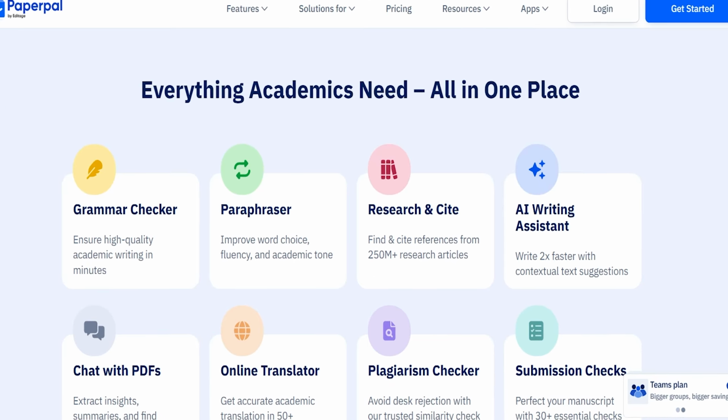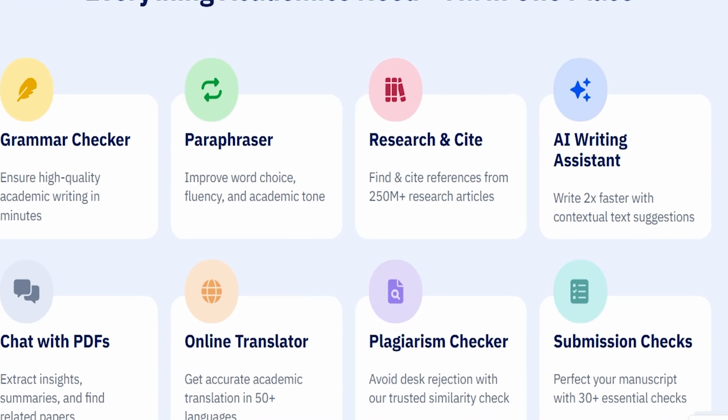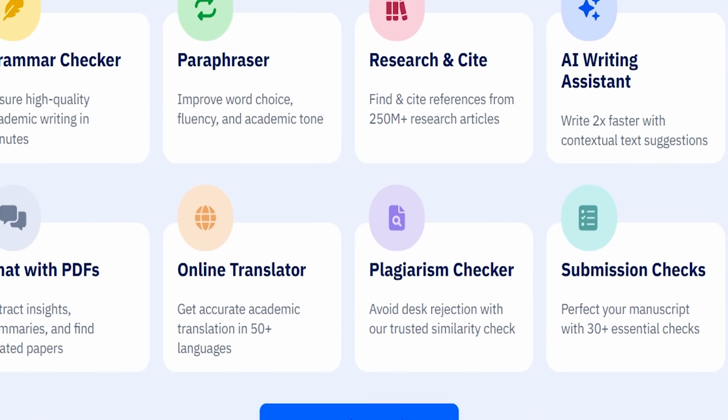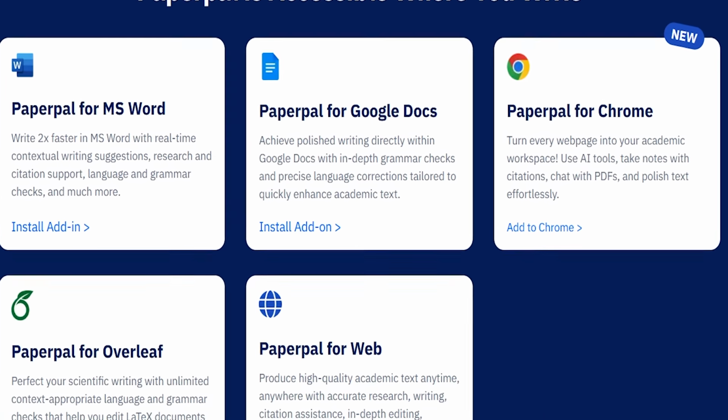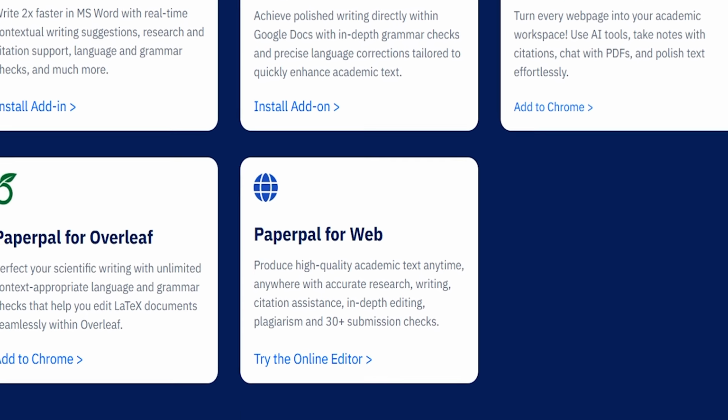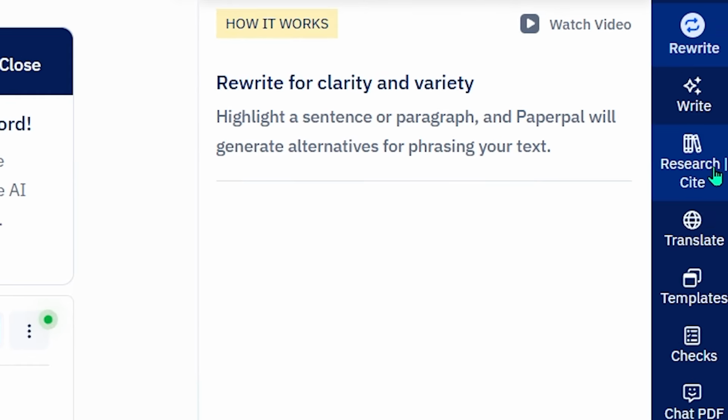Paperpal isn't just a grammar checker, it's an all-in-one research and writing companion. It supports you through every stage of your academic writing process, from finding sources and citing them correctly to rewriting, polishing, and checking your final submission.